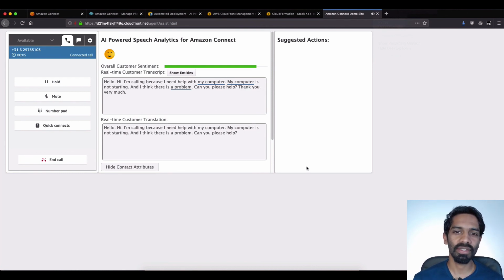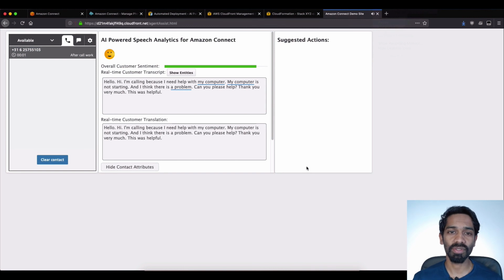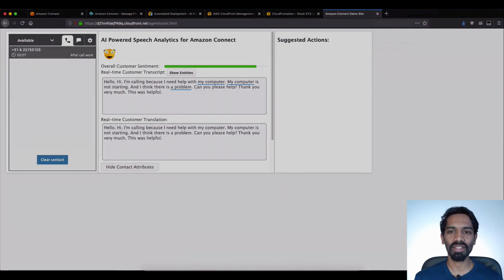Now a customer is saying something like, thank you very much, this was helpful. And you can see the emoji change now to indicate really good customer service and good customer sentiment as well. So this was a demo of AI-powered speech analytics for Amazon Connect. Now, like I said, this is very, very powerful, and feel free to modify this particular solution or use any of the other AI services offered by AWS in conjunction with this in your customer support. Hope this was of help to you.